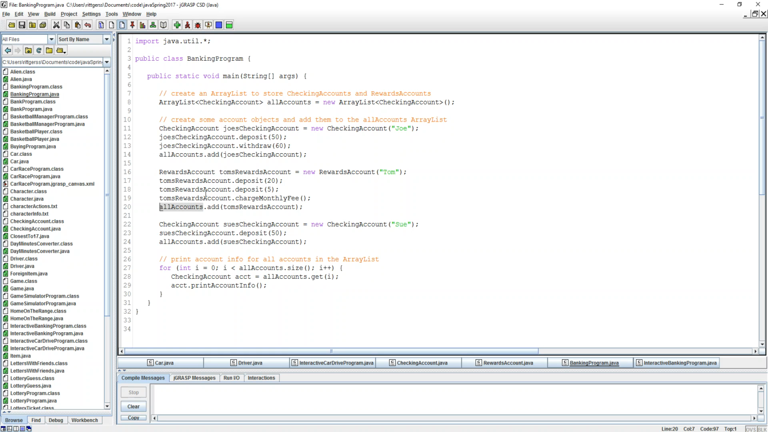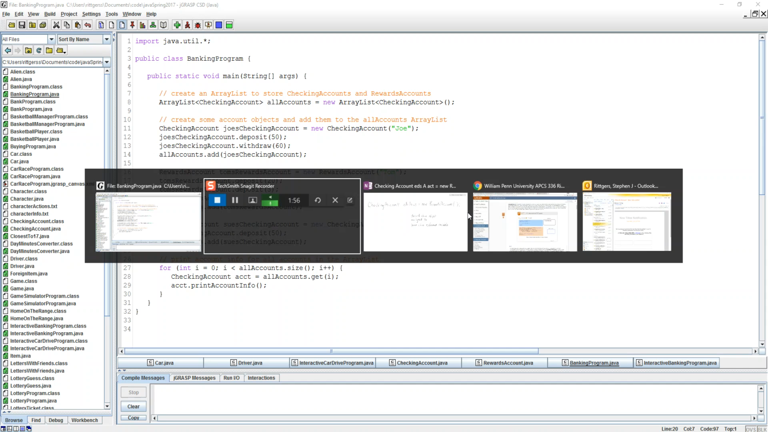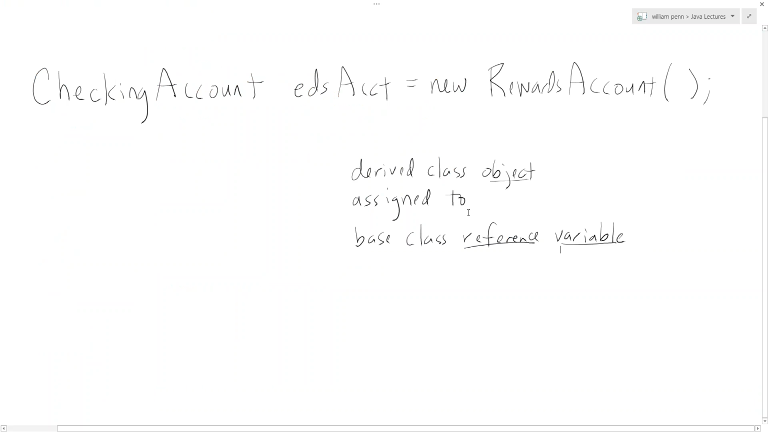So like we're doing here, I'm adding some checking accounts into my checking account array list, and I'm adding some rewards accounts into my checking account array list. And so you did a little bit of that in your lab with some pretty strong guidance, but hopefully this makes sense why you can do that now. So let me jump over to the thing that I was trying to get at last time, okay?